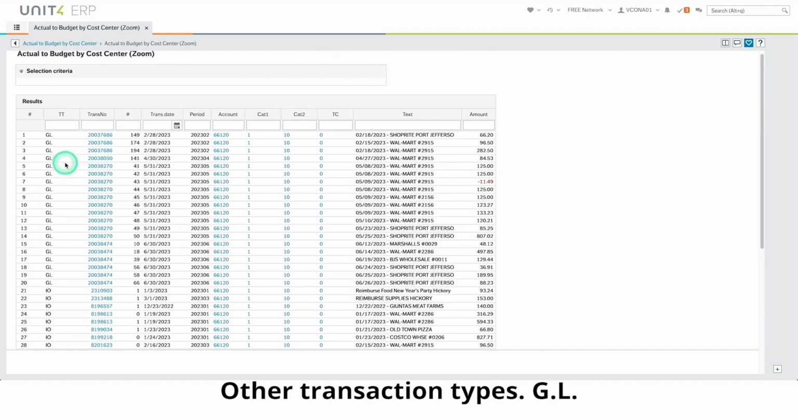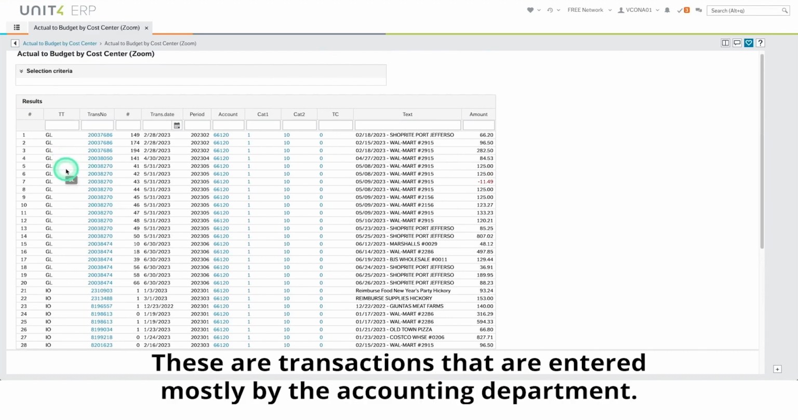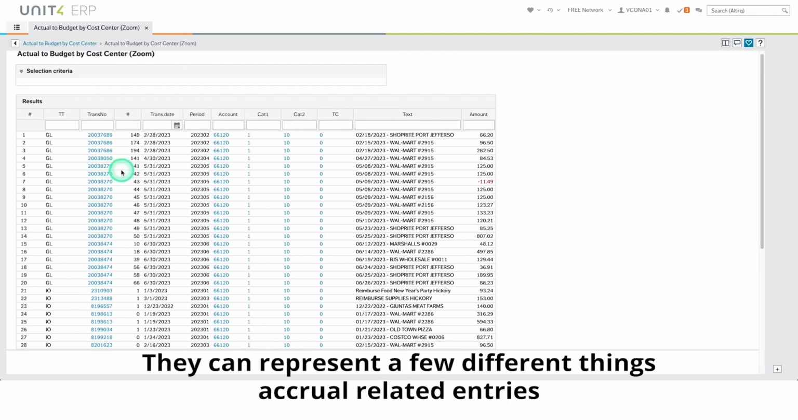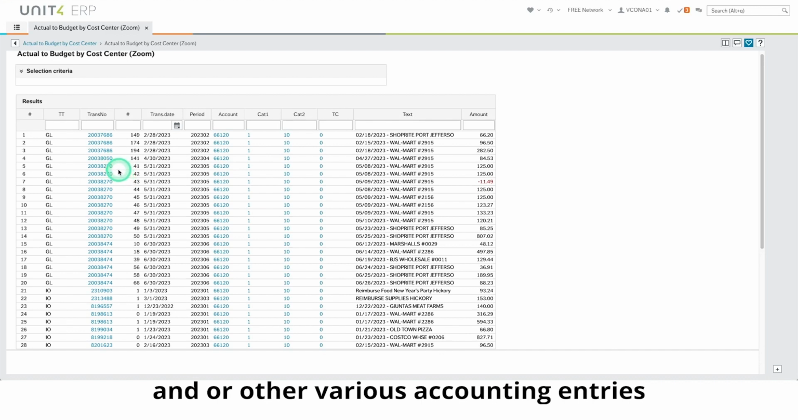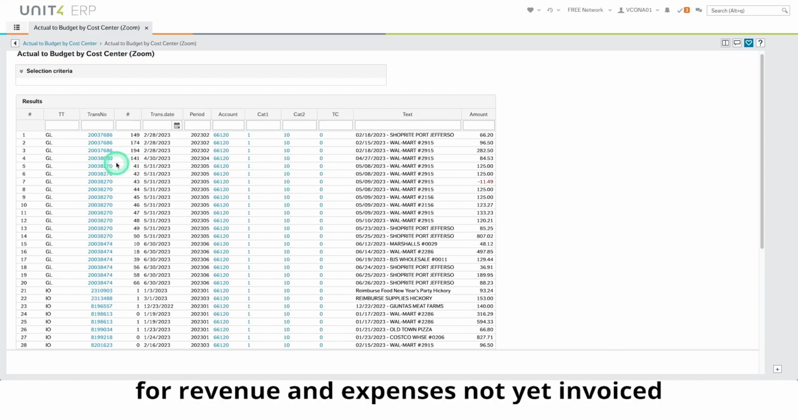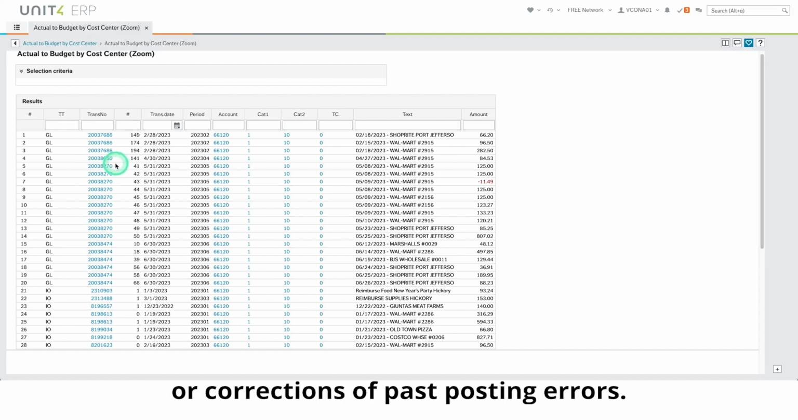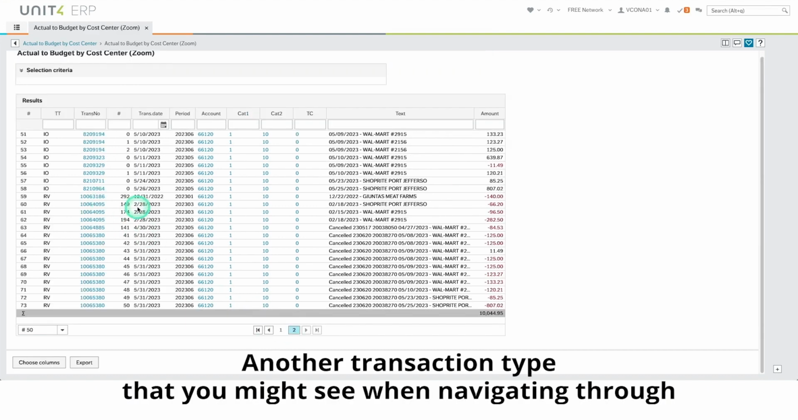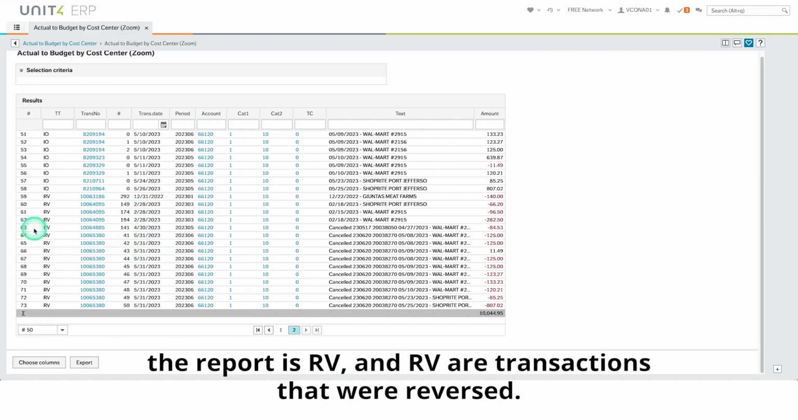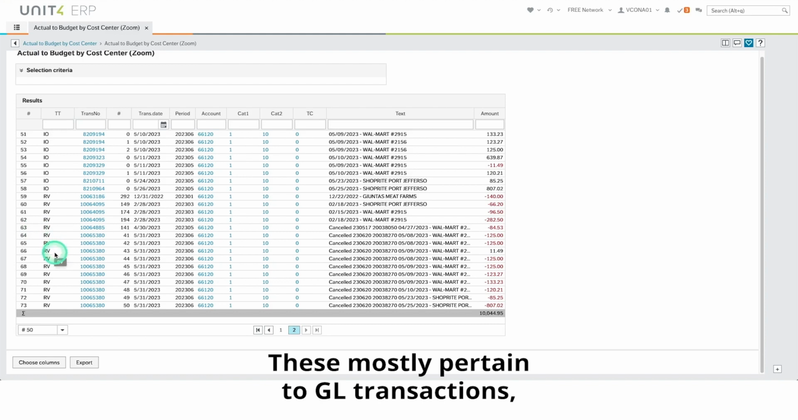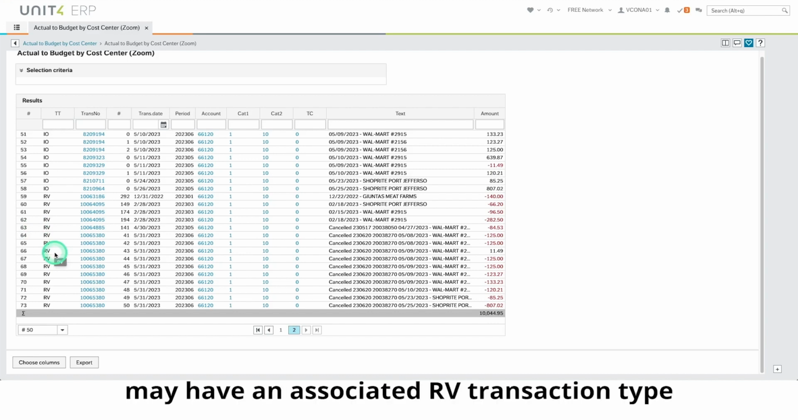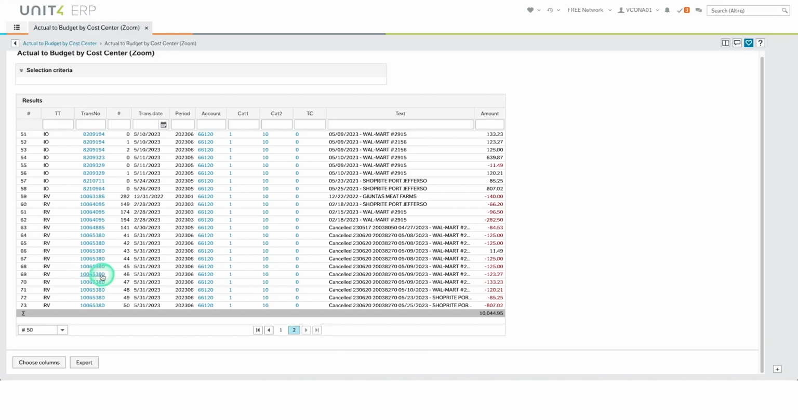Other transaction types: GL. These are transactions that are entered mostly by the accounting department. They can represent a few different things: accrual-related entries and other various accounting entries for revenue and expenses not yet invoiced, or corrections of past posting errors. Another transaction type that you might see when navigating through the report is RV, and RV are transactions that were reversed. These mostly pertain to GL transactions. An accrual entry that was done with a transaction type of GL may have an associated RV transaction type reversing that.